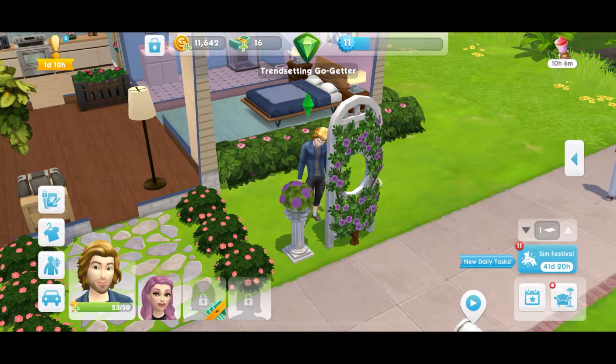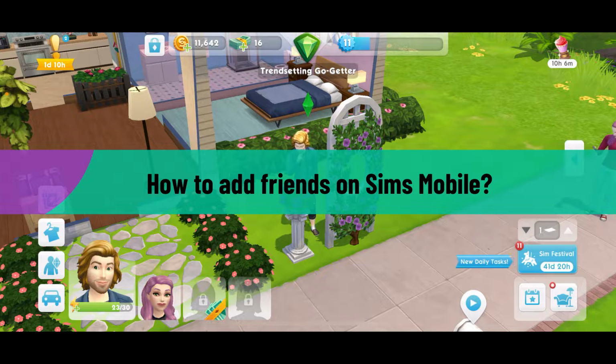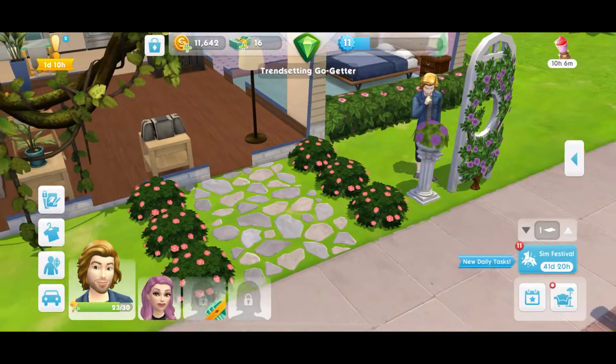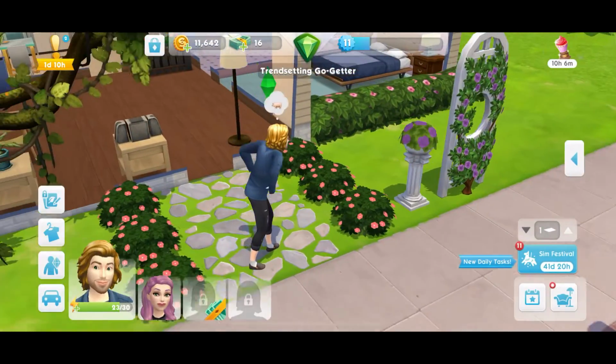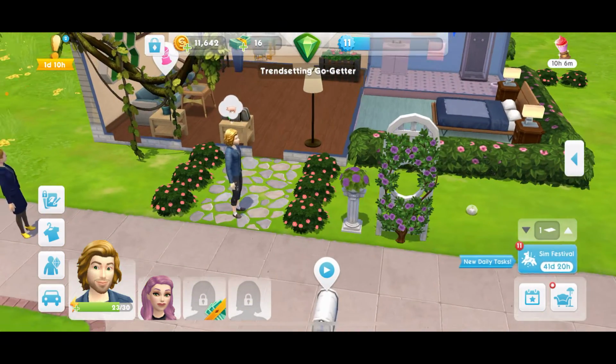In this episode, I will be guiding you through how to add friends on Sims Mobile. If you want to add friends or invite friends on Sims Mobile, then here's how you can do it. First of all, make sure that you've opened your Sims Mobile application and you are in the main gameplay.